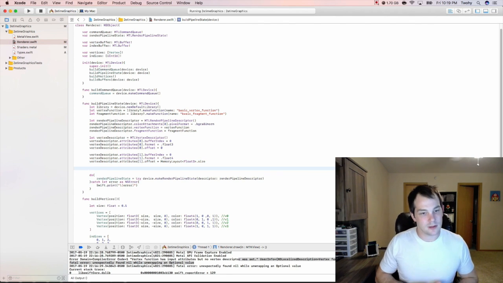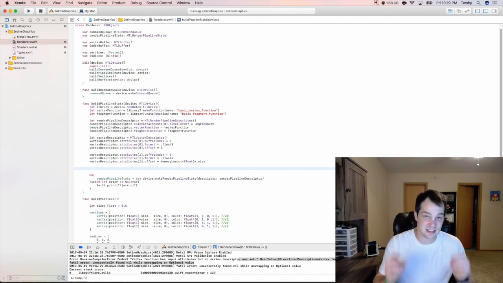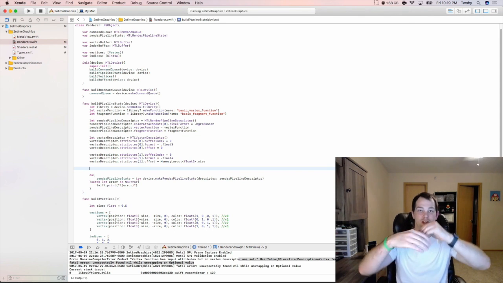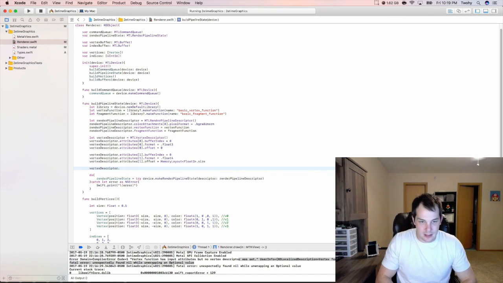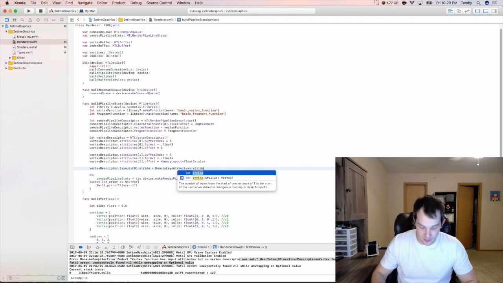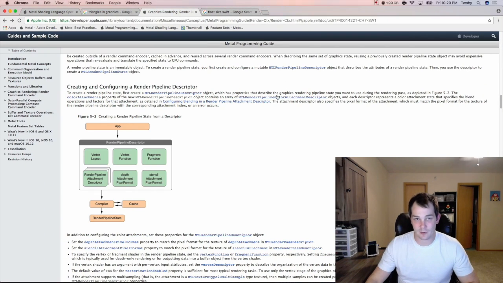Now, we've told it what each individual thing is. Now we need to tell it what its layout stride is, because this is a vertex layout. That's just as easy as going vertex descriptor dot layouts at 0, obviously, dot stride equals MemoryLayout of Vertex dot stride. So that is how you determine what the vertex descriptor is. We're describing every single little aspect just so it knows how to decipher it, and that'll come in handy a lot in the future.